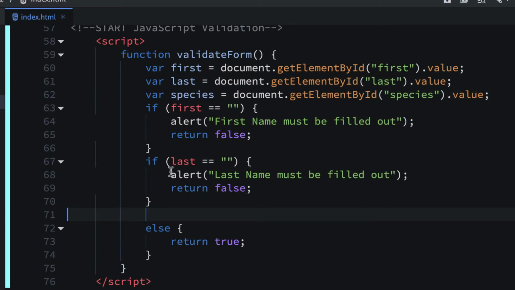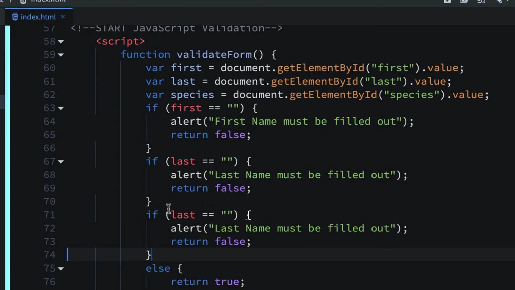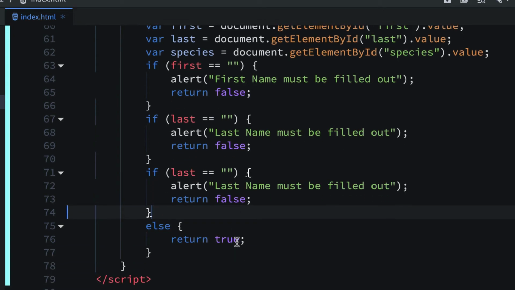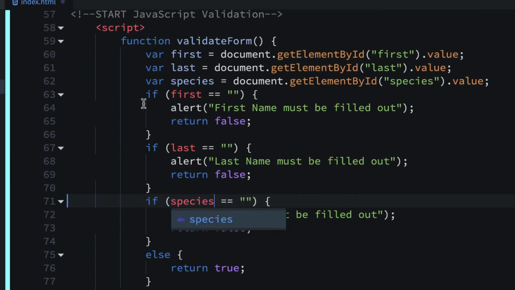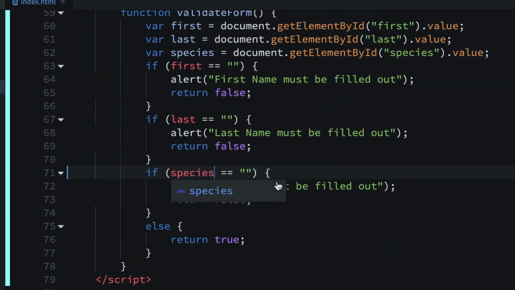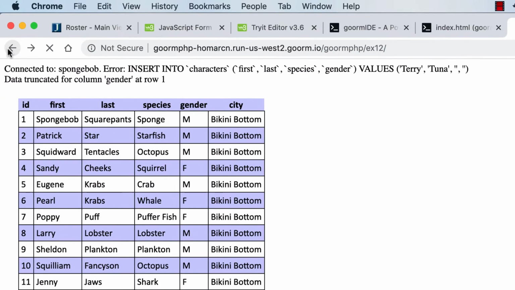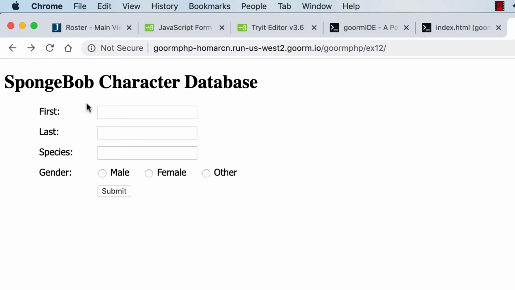We're going to copy this second if statement and put it here before the else statement. And then this one is going to be species must be filled out. And then I'm going to make sure this says species. And so if that's right, if that's right, if that's right, it's going to move on. So let me save this, and I'll just go back and refresh. And now if I hit submit, it's saying this must be filled out.